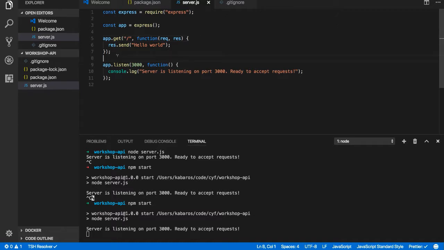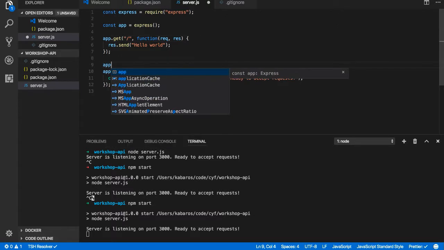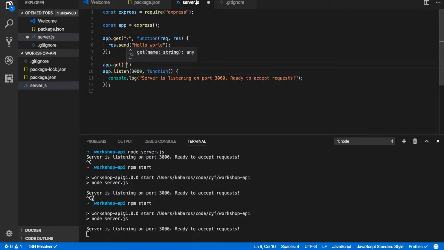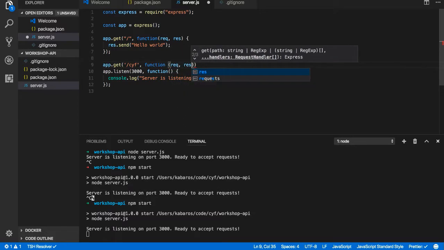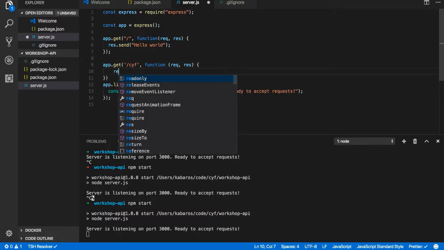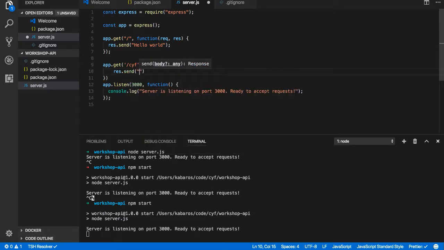So slash, and if we want to respond to slash CYF, it will be slash CYF. It's not HTTP localhost CYF, because that bit is the same. We know we are running on this server. It can be run on localhost on our machine, but also it can be on a remote server. It's the same. It will take a request and response, and then we can send back res.send Code Your Future.